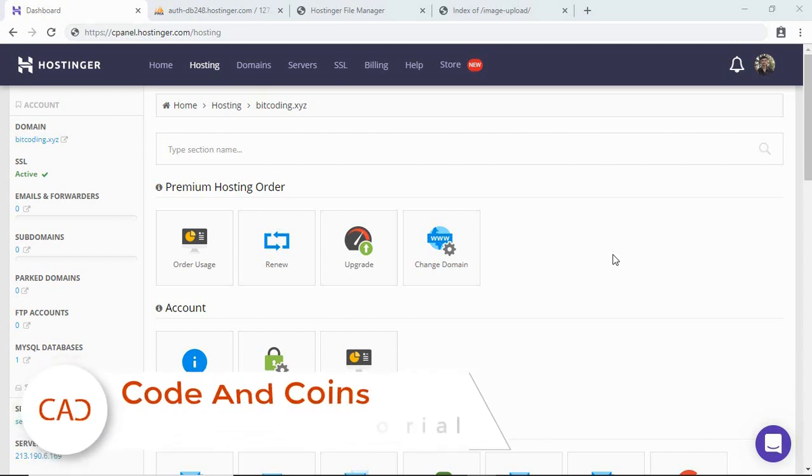Hello guys, myself Naurasa, and in this tutorial, I will show you how you can store an image into the server and later on retrieve that image to display it on our web page.